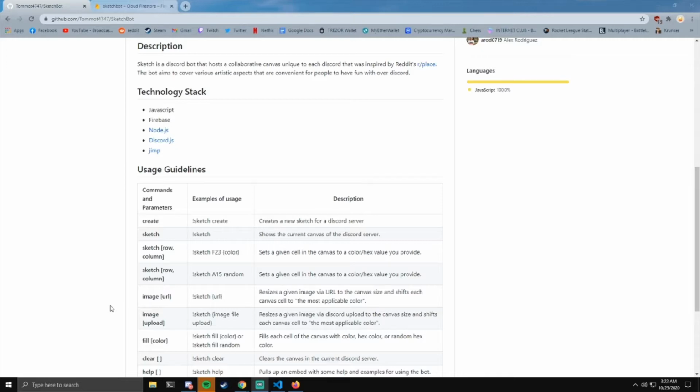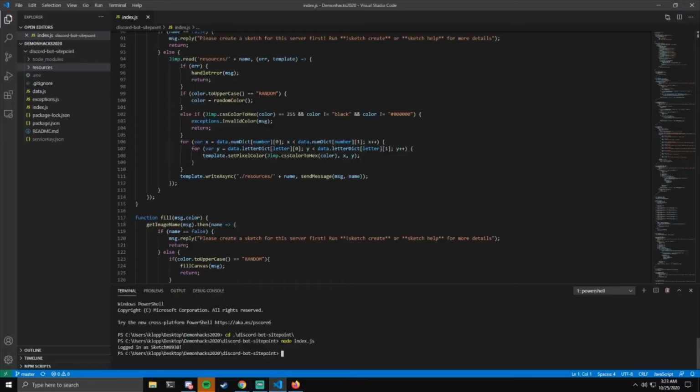The bot aims to cover various artistic aspects in that regard, so a lot of our methods will reflect that. Our technology stack, we use primarily JavaScript, Firebase for the cloud solution, and Node.js, Discord.js, and the GIMP library primarily. Cool, so going into the code, we all used VS Code to collaborate, and we also used a private GitHub repository as version control.